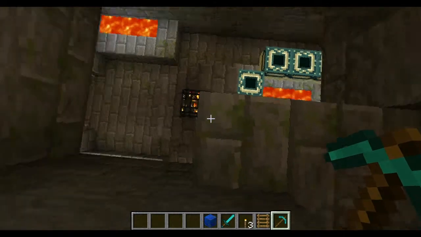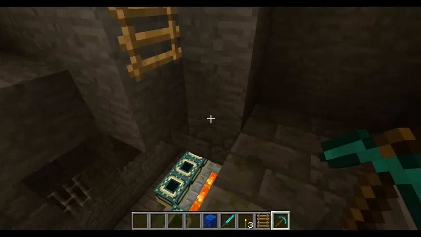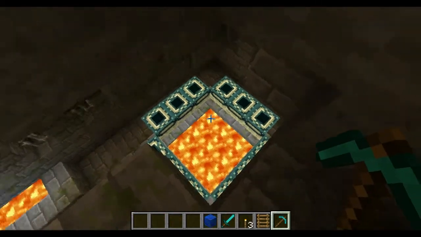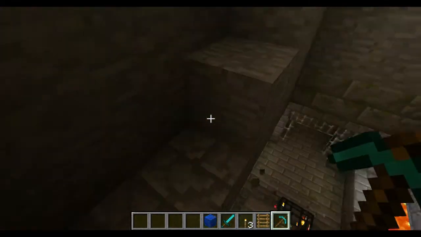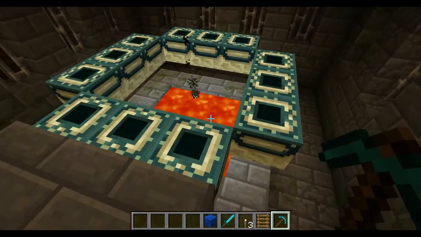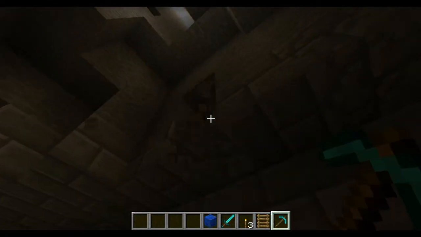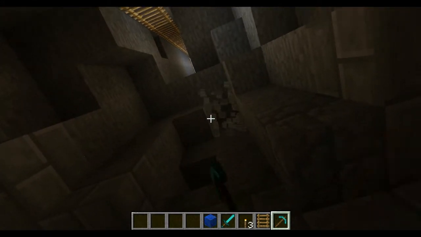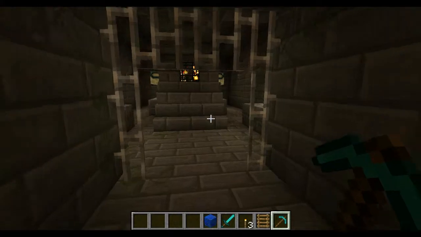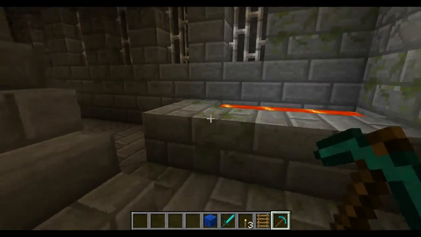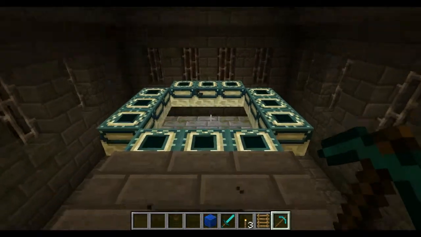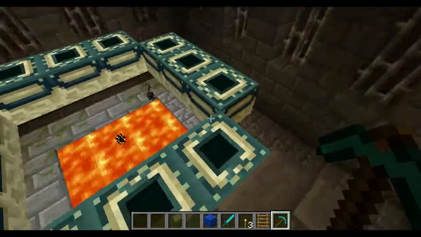Here's a little cage that probably spawns the silverfish. This is the gateway to the Enderworld right here. Gotta be careful of the lava, as I said. And so we found the Stronghold. And we found the Ender Gateway, the gateway to the Enderworld. You need to put an Ender Eye in each one of these to activate the gateway.